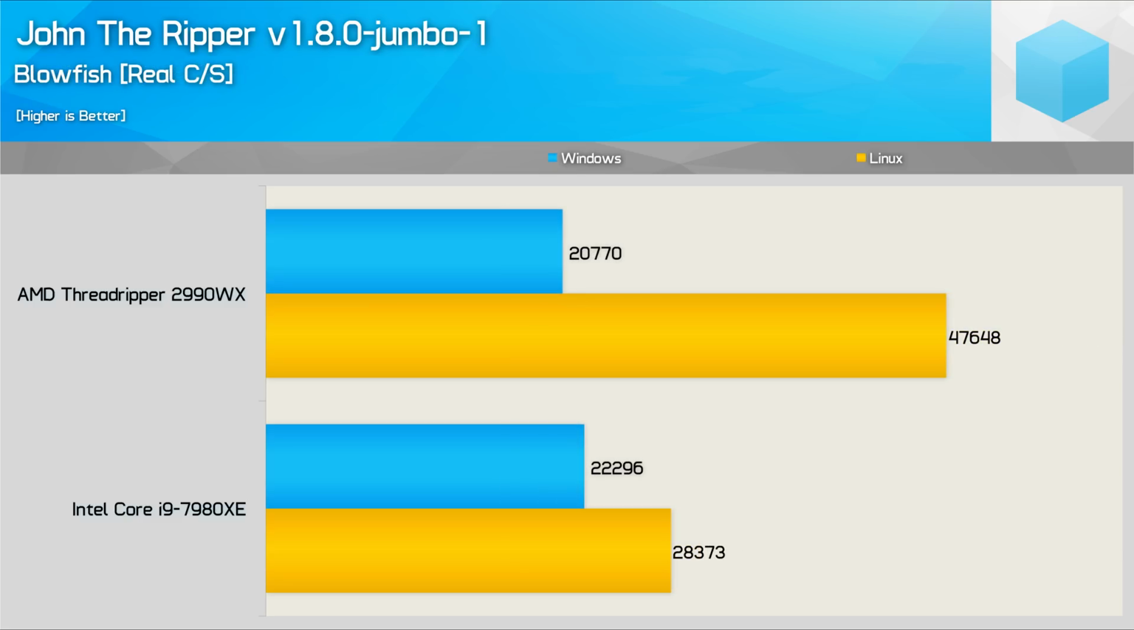We also find a similar story when using the Blowfish cipher. Here the 7980XE is 7% faster on Windows, but the 2990WX is almost 70% faster when using Linux. So while the 32-core processor looks less than impressive using Windows 10, it looks incredible using Linux.